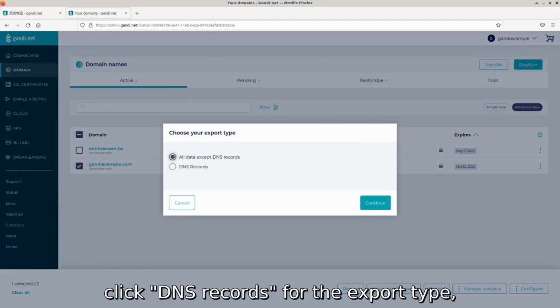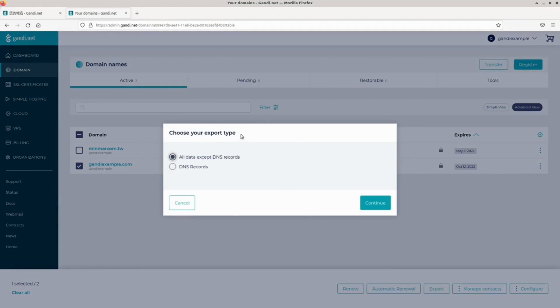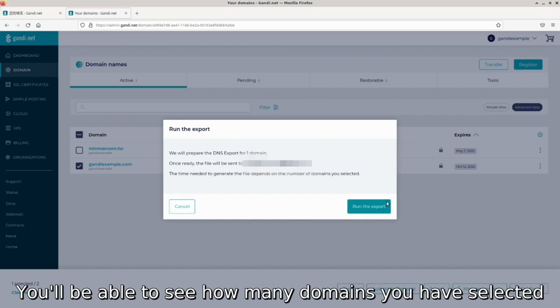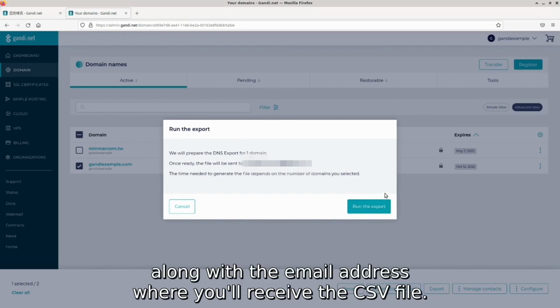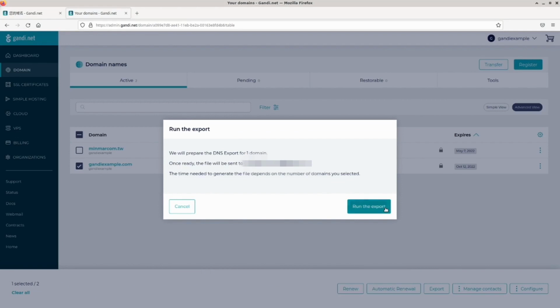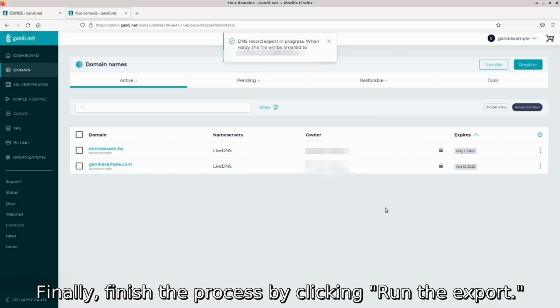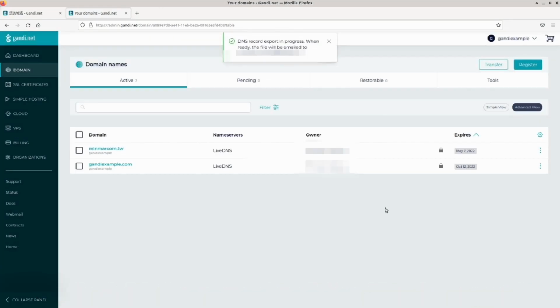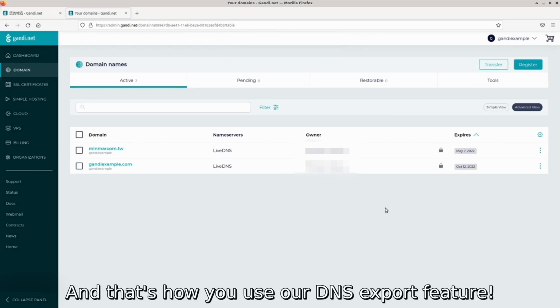Click DNS records for the export type. And then click Continue. You'll be able to see how many domains you have selected along with the email addresses where you'll receive the CSV file. Finally, finish the process by clicking Run the Export. And that's how you use our DNS export feature.